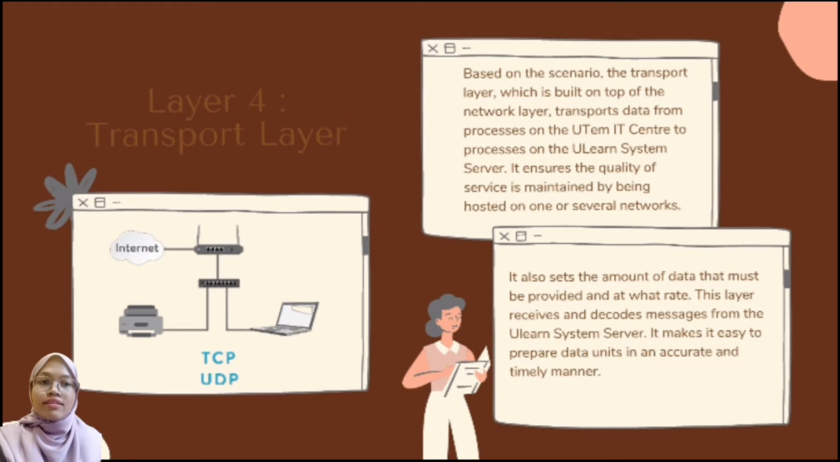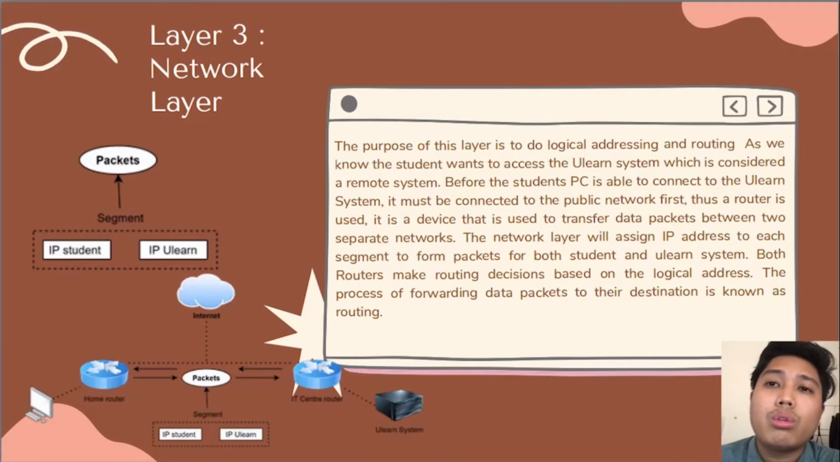This layer receives and decodes messages from the ULEN system server. It makes it easy to prepare data units in an accurate and timely manner. So the purpose of the network layer is to do logical addressing and routing. So the segments that we've gotten from the transport layer will be divided or broken down into packets. So for example, the student wants to connect to the IT center or the ULEN, but they have to connect to the public network first.